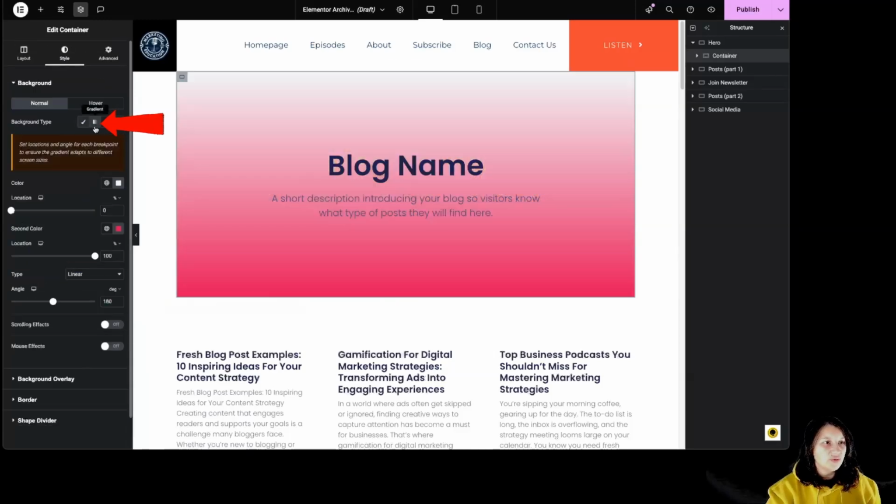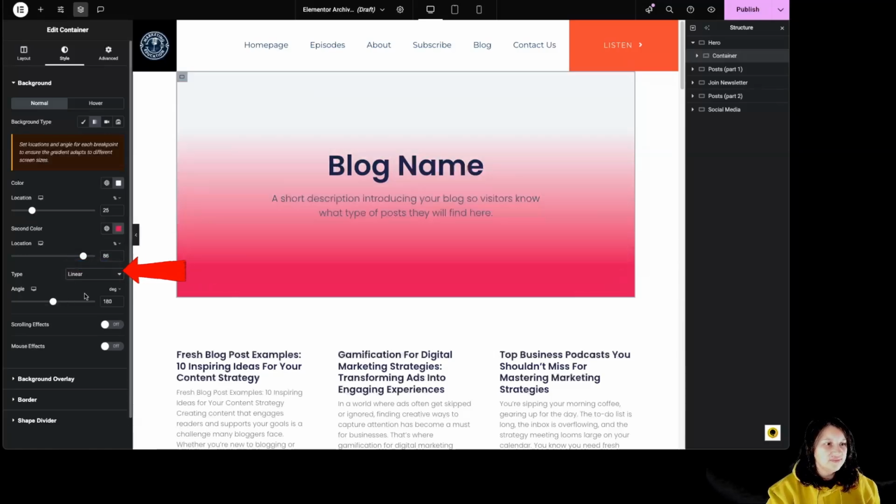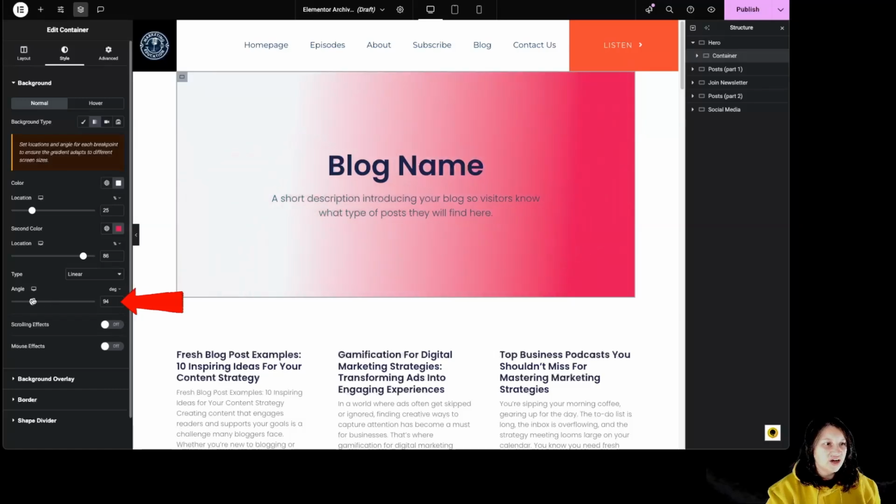We also have the option to add a gradient as a background. We have two colors that we can create a gradient from. We can choose the location of each color. We can choose how we want the gradient, linear or radial. And we can choose the angle of the colors. And here we also have some scrolling and some mouse effects.